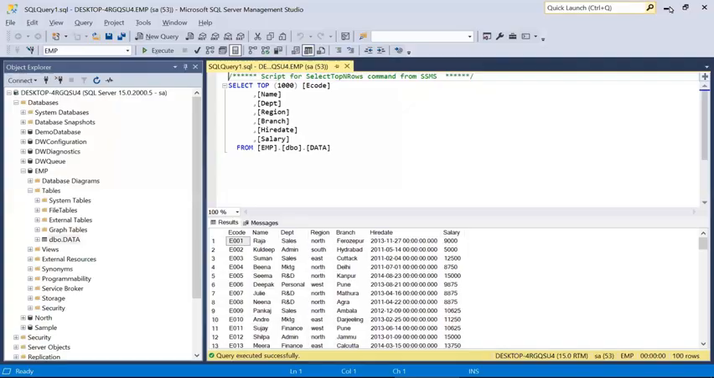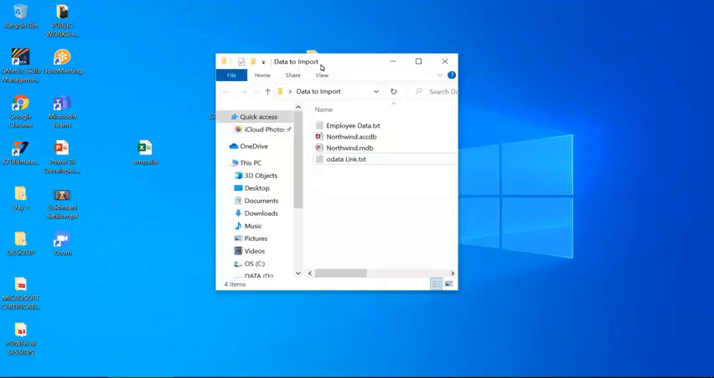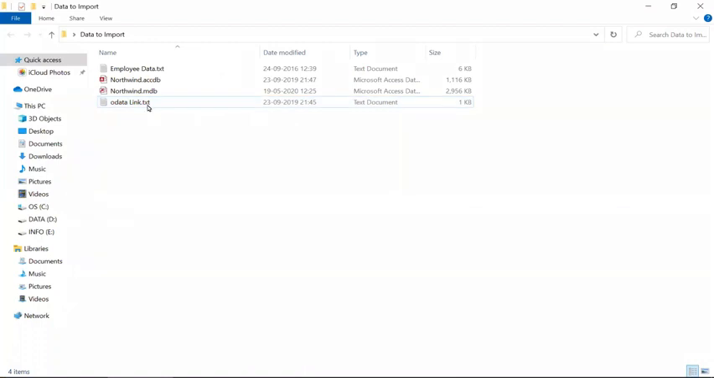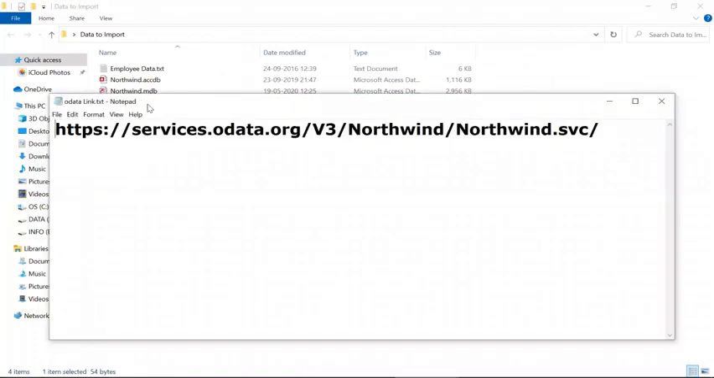So look here. We have Data to import, and we have the OData link. You worked as a software engineer, so you have an idea of services. Do you know what services are? No, I've never seen it before.